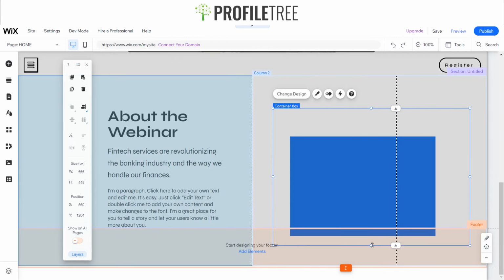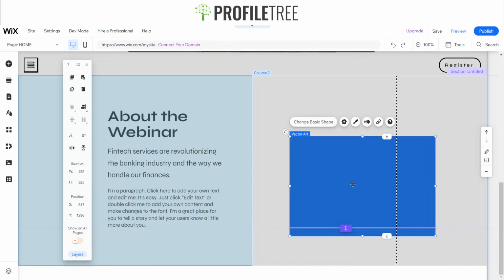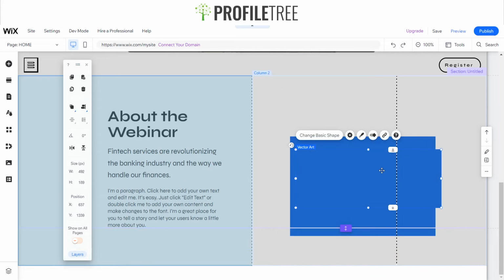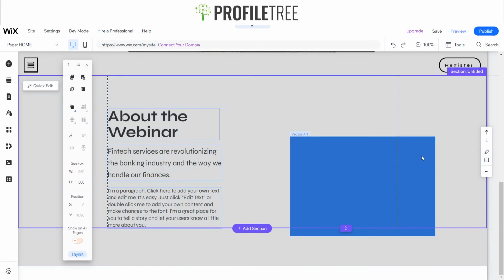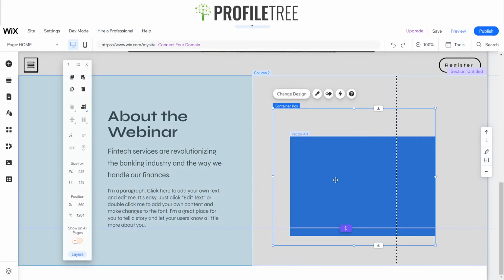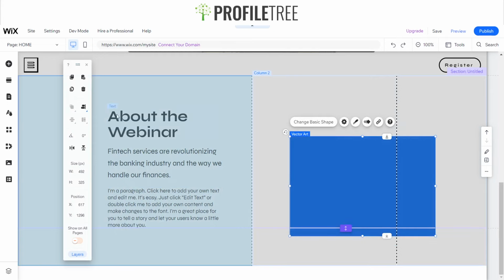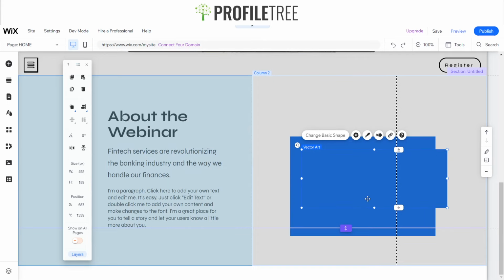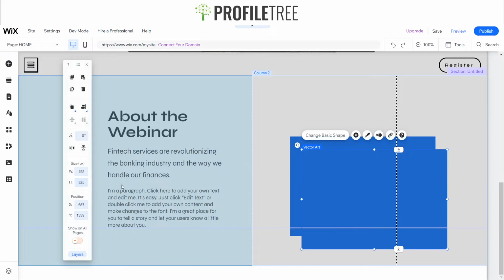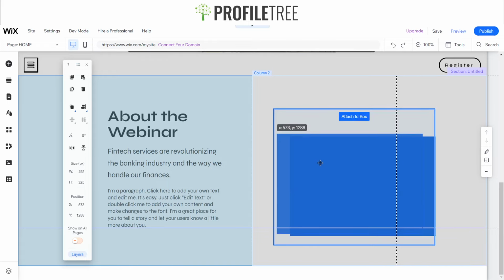Just increase the size of this first and worry about the other thing in a minute. Okay, it just doesn't like it. So you guys are seeing the mistakes as well as we're going along. So we'll go ahead and try again. 492 and 325. And then we just want that sitting above like that.